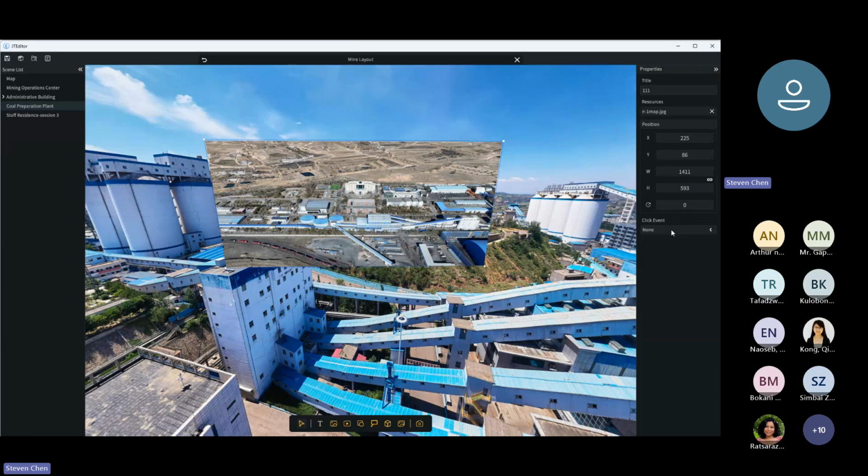You can choose none. Also, you can choose open resource page, change scene or shot, or switch after opening. I choose change scene or shot. Now click here to select a scene you would like this image element to switch to. I choose mining operation center.